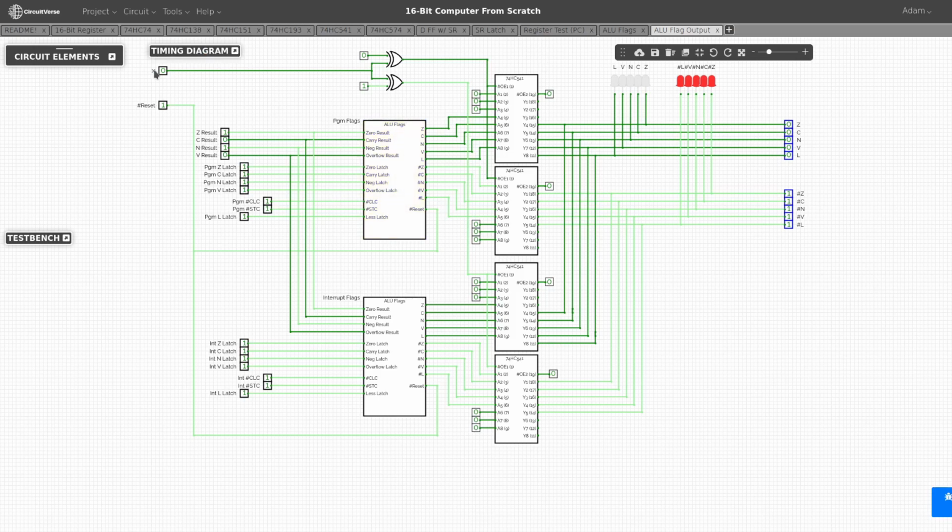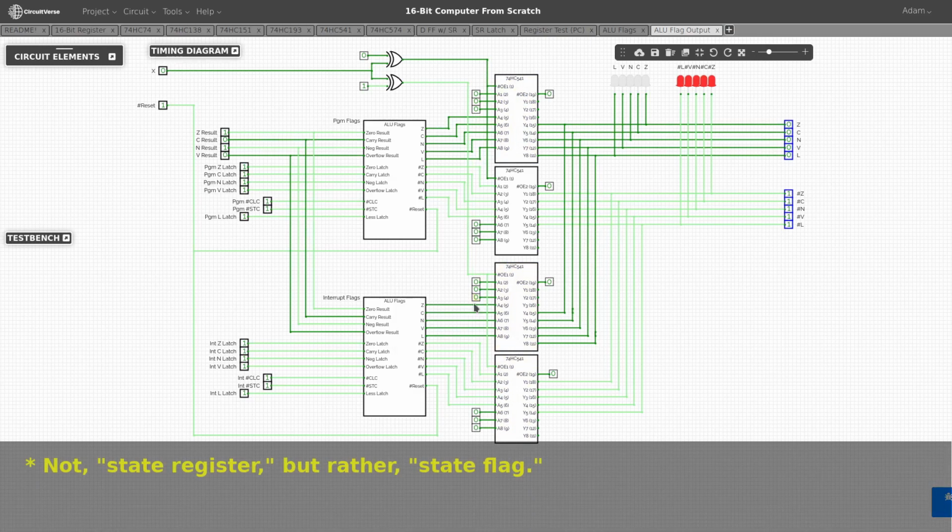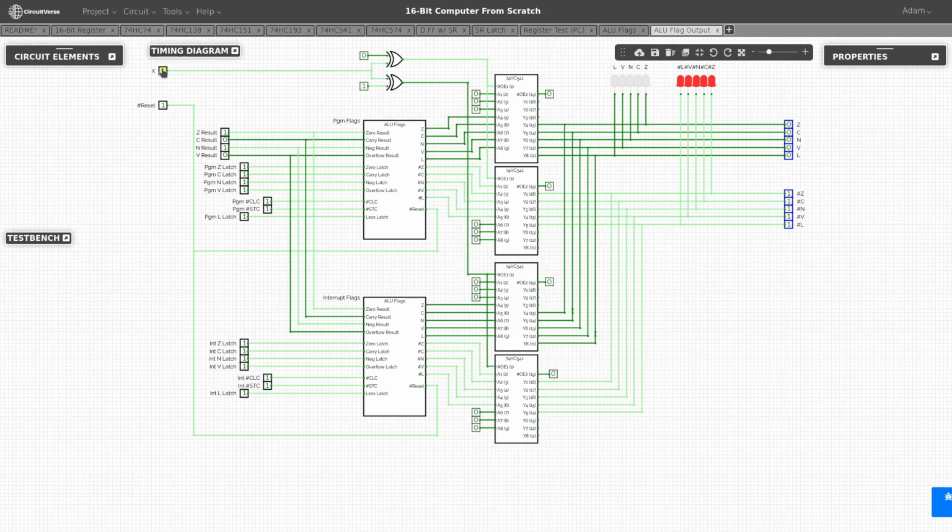Now, I had originally thought I was going to be outputting the state register off of these flags by hard coding a 0 or a 1 value on here, and I realized as I was putting this together I really need to be able to toggle back and forth between these to decide which of the two sets of flags are actually asserting outbound. So when this is 1, the interrupt flags are being asserted. When this is 0, the program flags are being asserted. And keep in mind that this is an active low enable signal.